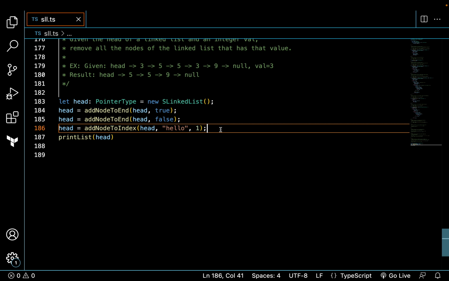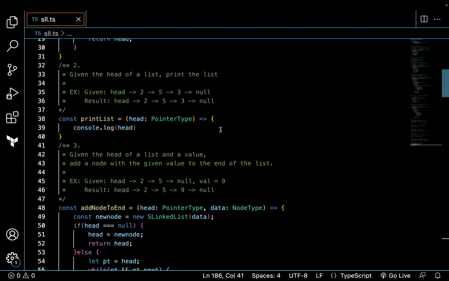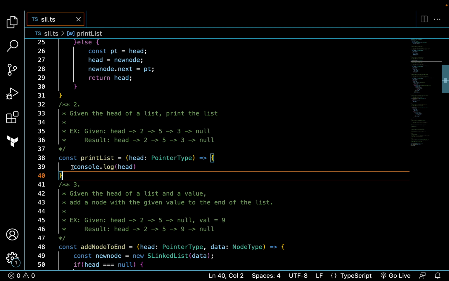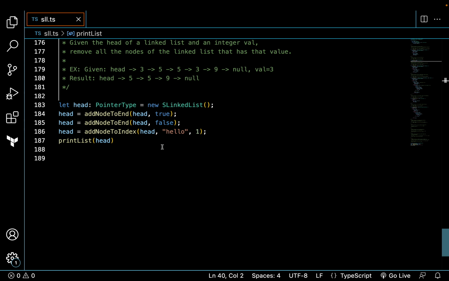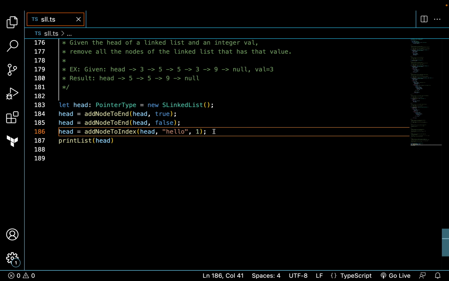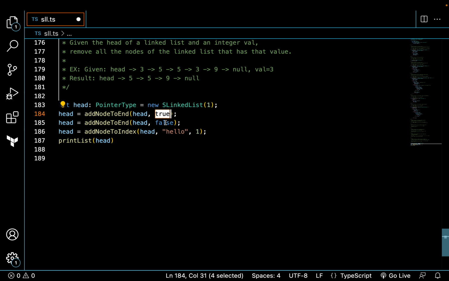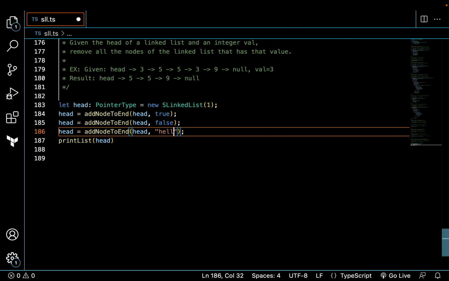So I updated the print function not to print the node anymore. Oh, actually, you know what? Let me do that now since I haven't done it. Let me show you what I mean. So before we delete a node at the end, what nodes do we have? Let's add, instead of 0, let's add 1 as the first one. Then we have add to the end true, add to the end false, and then let's just add another one to the end. Hello. So we should have 4 nodes inside our list.